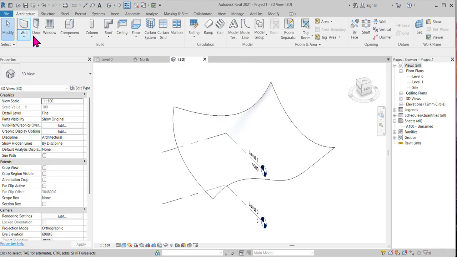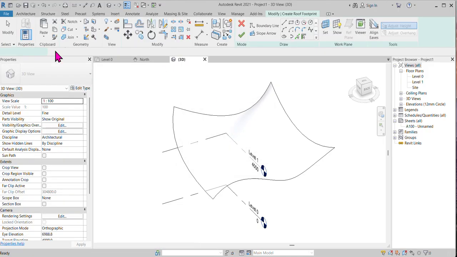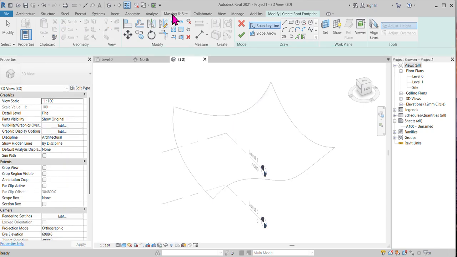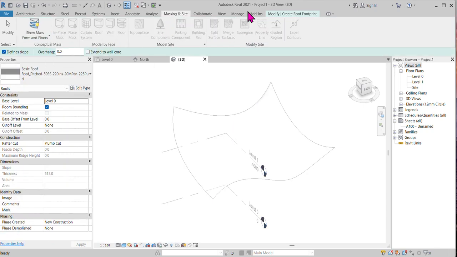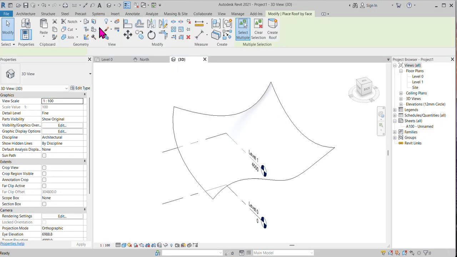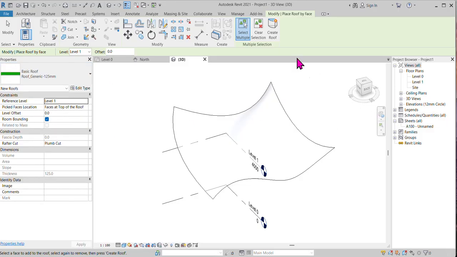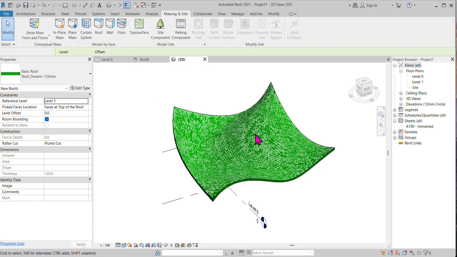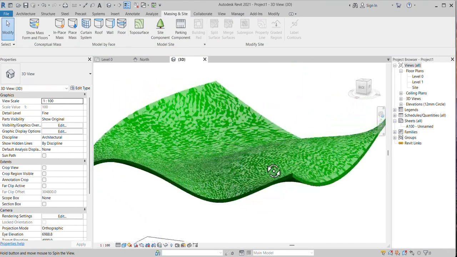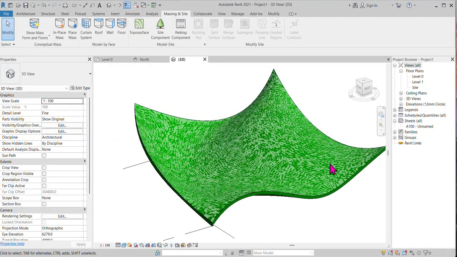Now as usual I can go to choose my roof. Go to choose roof, choose the thickness of roof, create. See, now you can see how it was created.